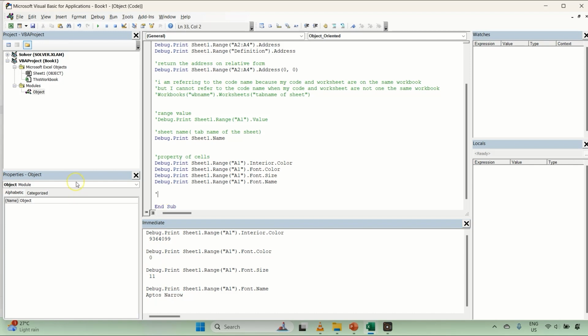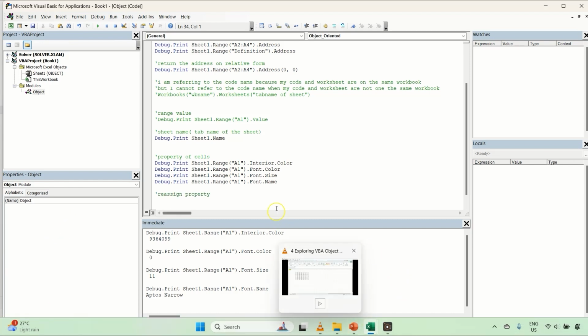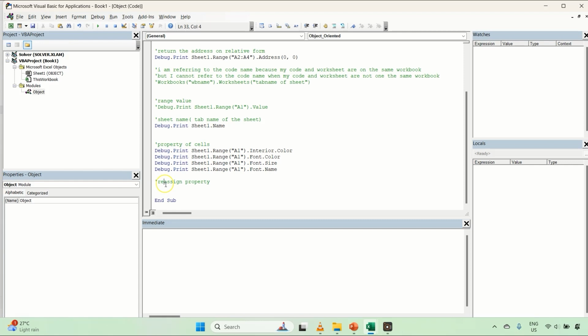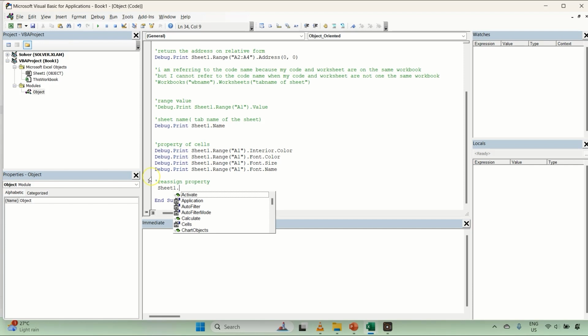What do you want to reassign? Maybe I want to reassign the property. What I can do is just change the color. Let's change the color. I'm going to say Sheet1, the code name, remember, because it sits on the same workbook where the code is written.